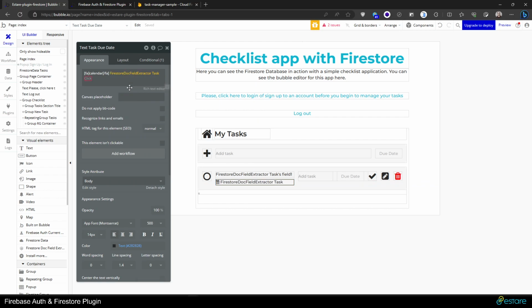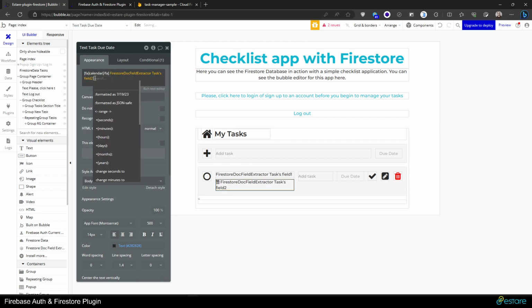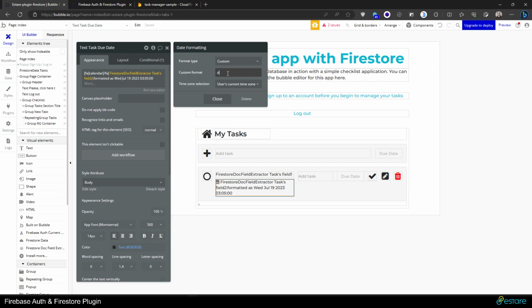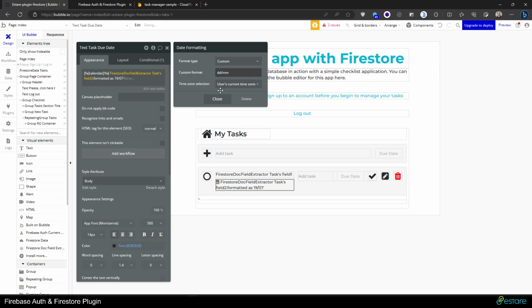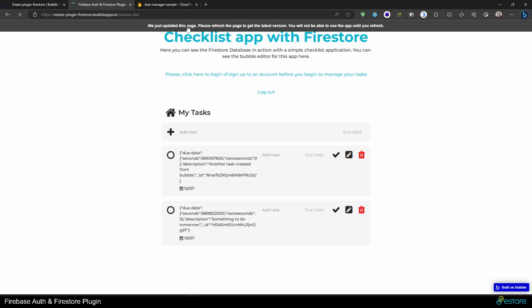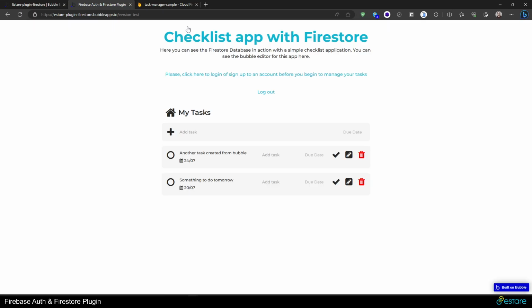Let's get the doc extractor here and get the field 2 and format it. See that as we defined it as a date type from Bubble, I can access all the functionalities from Bubble for dates. So I want it to be formatted as, actually, let's make it custom, do the day and the month, like so. Okay, now let's see how it brings us the data, and voila, there it is. Another task created from Bubble and something to do tomorrow.